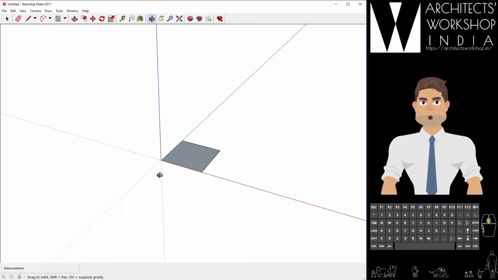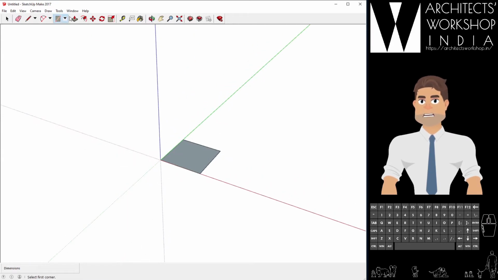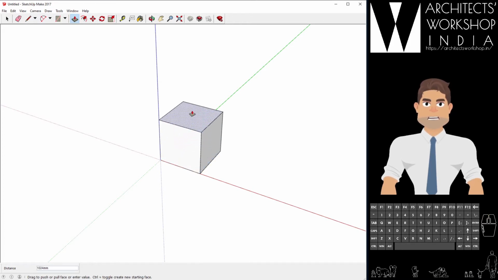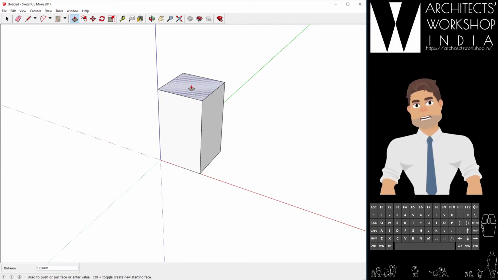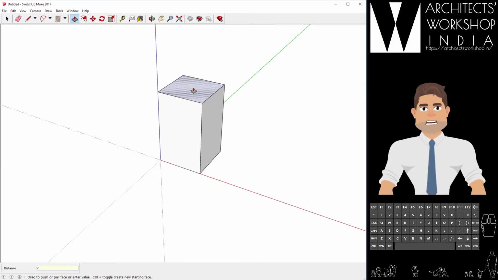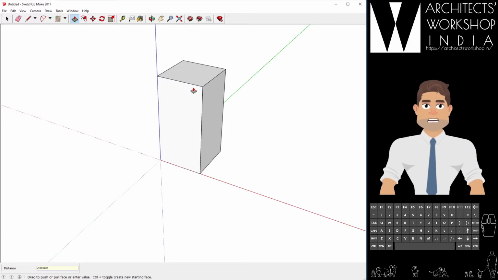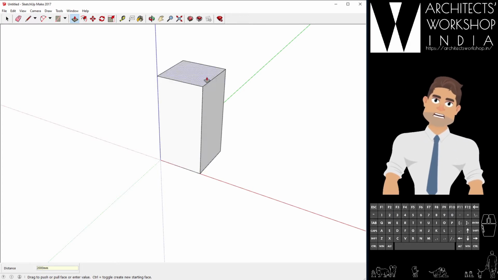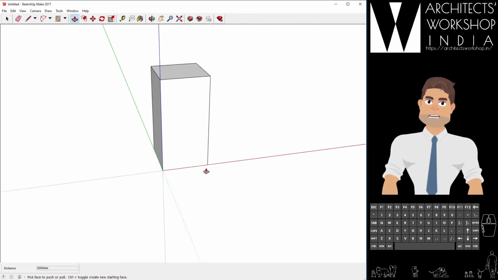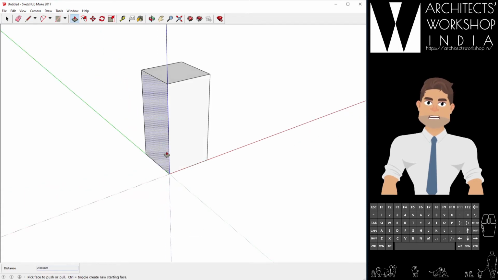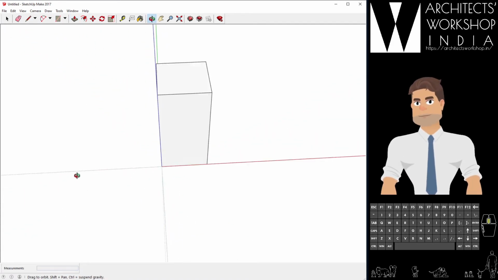So let's play with this a little more. Let's make something. Let's use the push-pull tool, and same as earlier, we click once and then move it upwards. But this time, rather than just click somewhere, let's enter a dimension again. Let's say 2000. Enter. And there we go. So right now, this is 1000 by 1000 by 2000 mm.